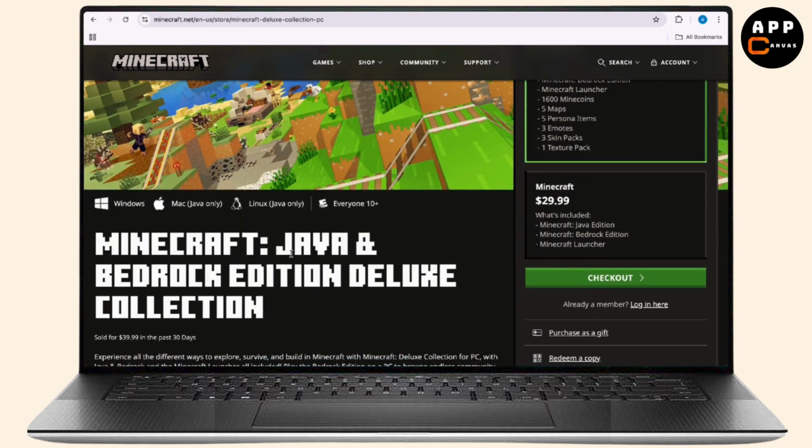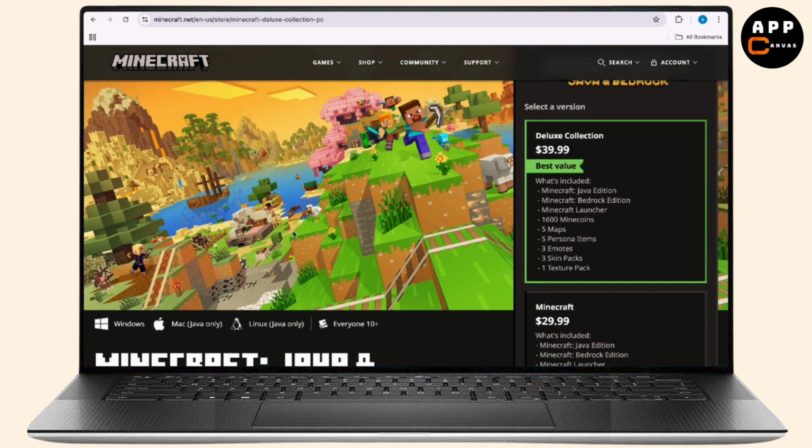Now, on the right side, you can see the checkout option available there. You can see two options available on the top and the bottom, the Deluxe and the Minecraft. So we are choosing the Minecraft option and simply tap on the checkout below it.